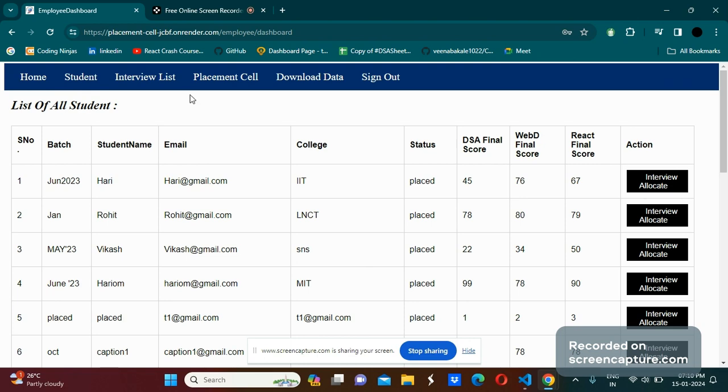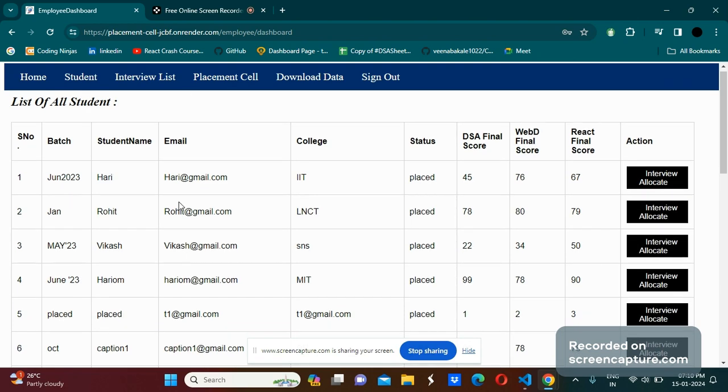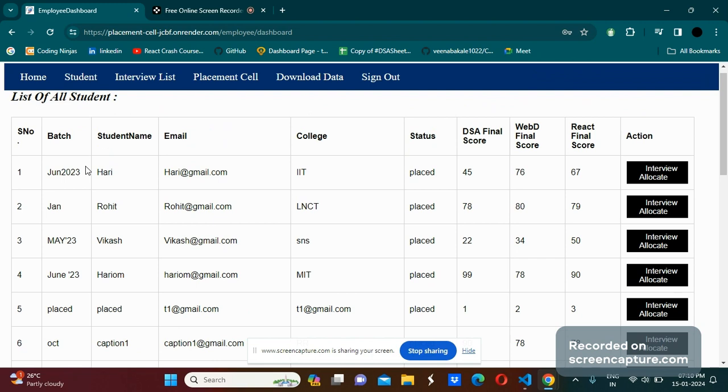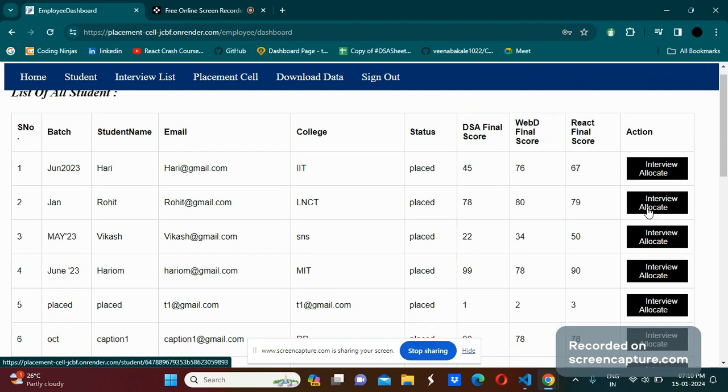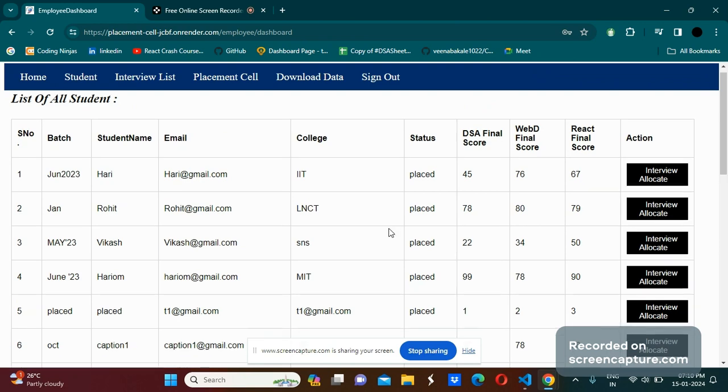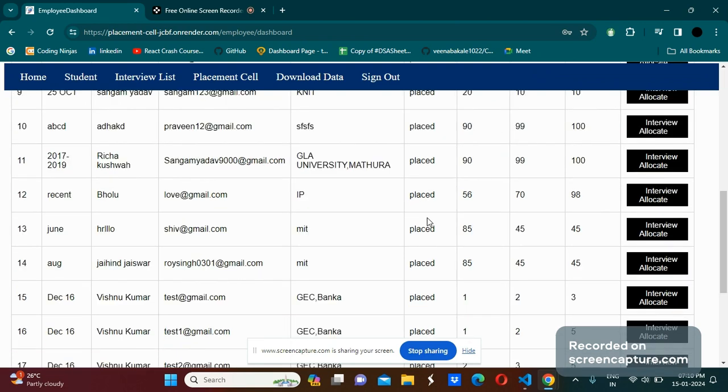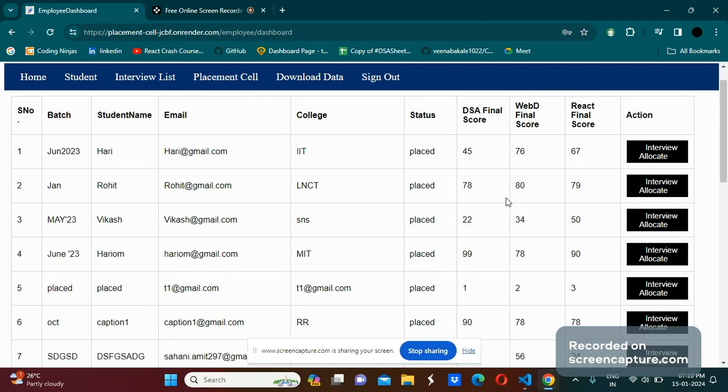The home page contains the list of students. In the batch, the list of students shows serial number, batch, student name, email ID, college of the student, status of the student, DSA final score, web development final score, React final score, then actions. Here status means placed or not, and how many scored in DSA, web development and React, then actions.